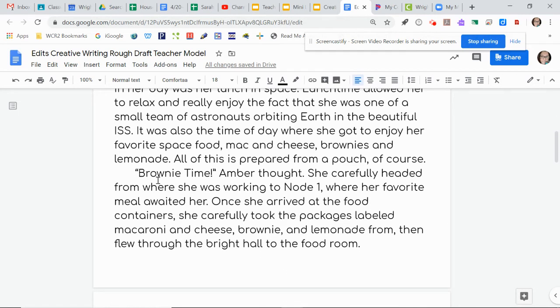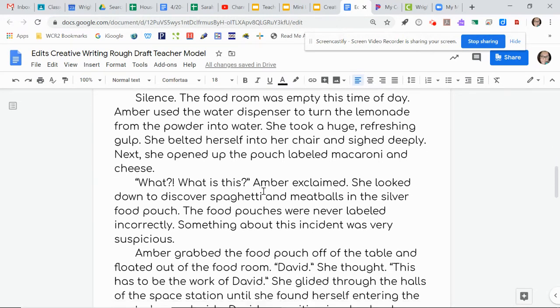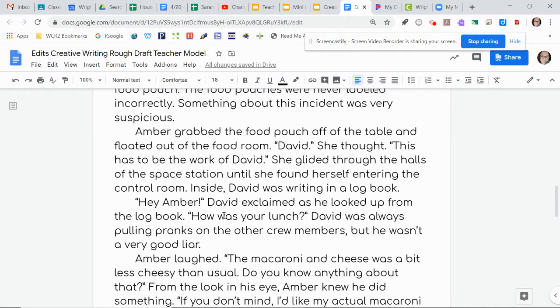And every time there's a new dialogue or a new person talking, that's when you have to start a new paragraph. So that's why there's here again exclamation mark. So that's fine. She has question mark here. Amber exclaimed, that's fine. Capitalized all of their names. David, this is the one that I needed to fix. So David, she thought. So not a period. You don't need to do that.